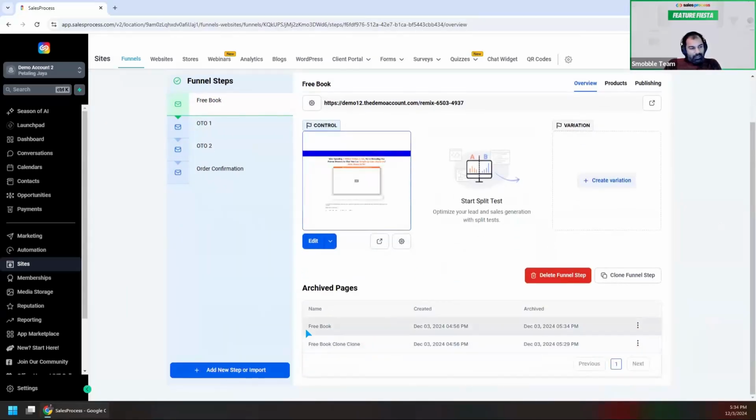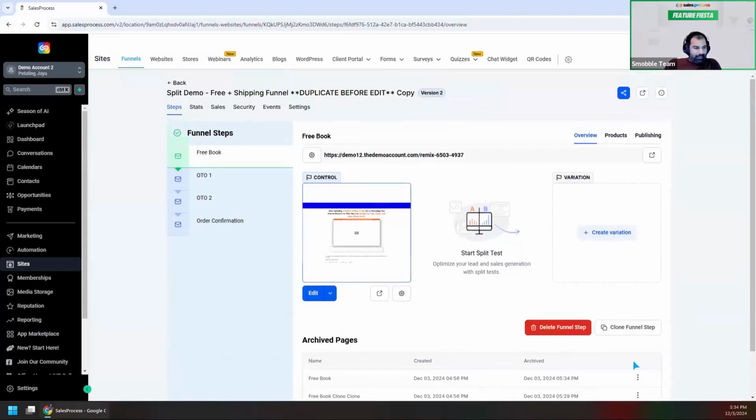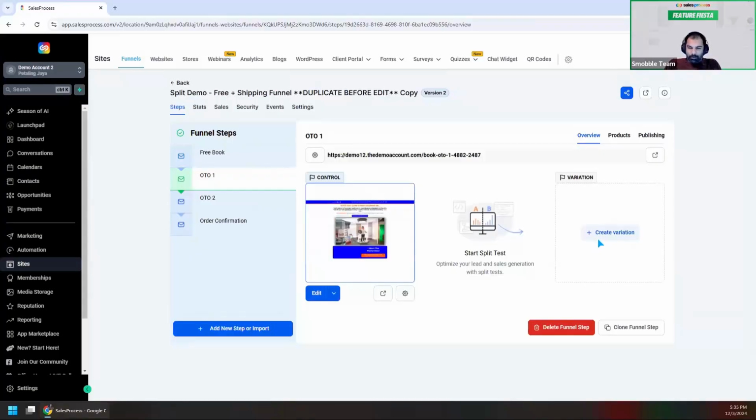Here you can see we have archive pages because we were changing it frequently, but we can restore them from here as well. They are gone from the active view because we are done with our split testing and have declared this design the winner. Now this page is generating leads, and people are clicking the button and going to the upsell. For the upsell, we have to do the whole step all over again.